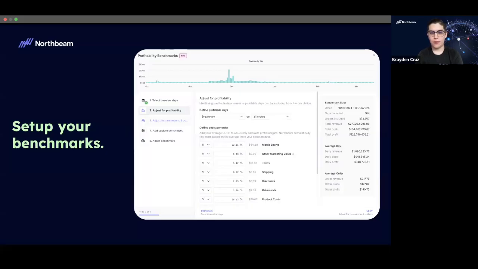Below that, we have our costs per order. This is where we pull in some data by default based on the data set that we have. Here you'll see media spend, taxes, shipping, discounts, return rate. But here you can also add your product costs, any other marketing costs you have associated with selling your products. This then allows you to not just have some arbitrary target, but it's actually geared towards profitability on the business level.